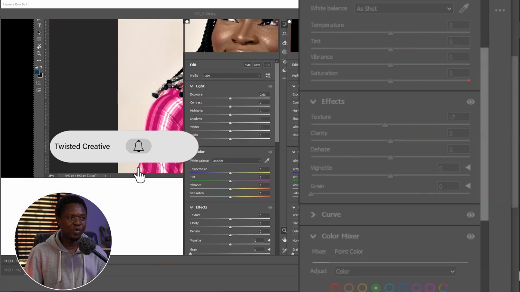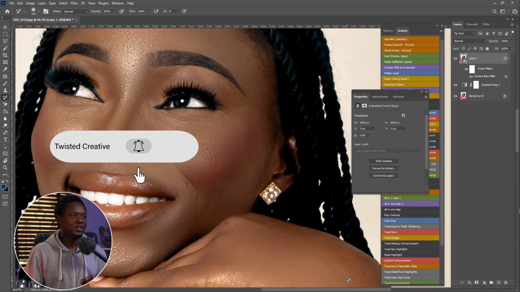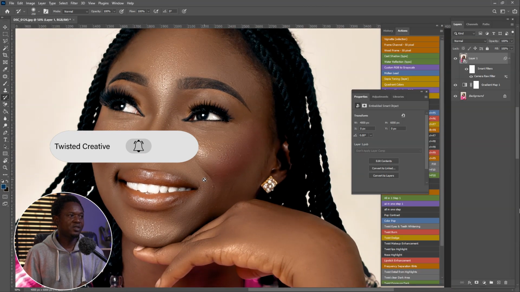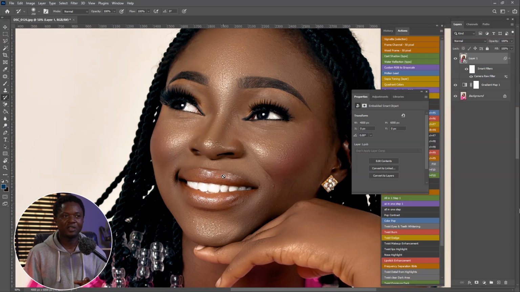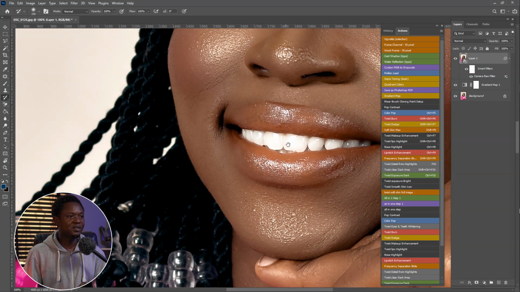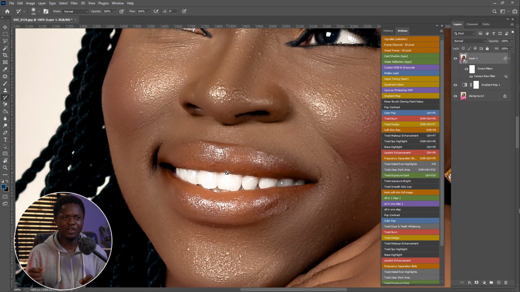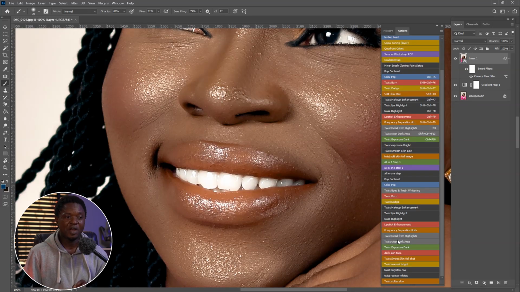Let's hit okay. Without being told, if you take a look at this image, it's just like magic. If you take a look at the teeth, you notice they're kind of fading away. Let's make use of my free action, which is details from highlights.